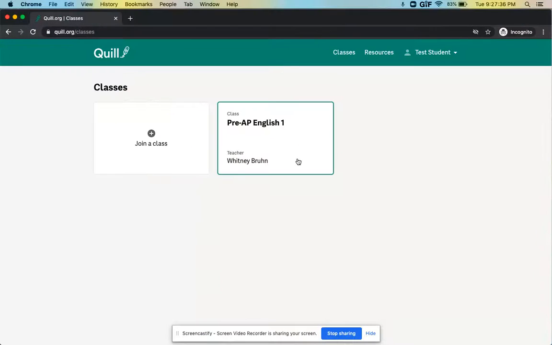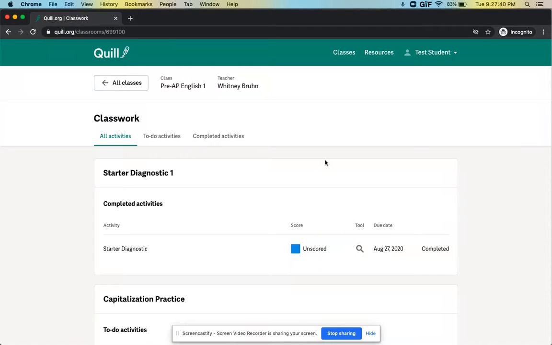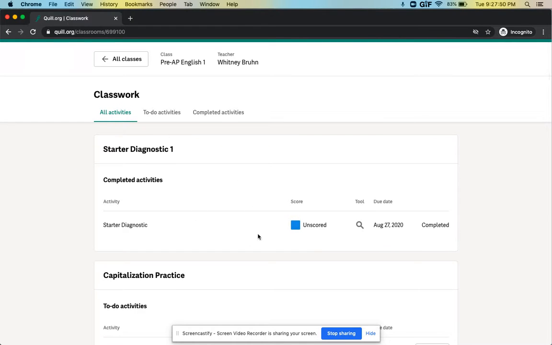I have a test student created, and I know this says pre-AP English 1, but the same thing will apply for you in English 1. It will show the starter diagnostic as being completed, and it does say unscored, and that's just because it is a diagnostic. If for some reason you haven't finished that diagnostic, please make sure that you do that first, and that will count as your activity for today.